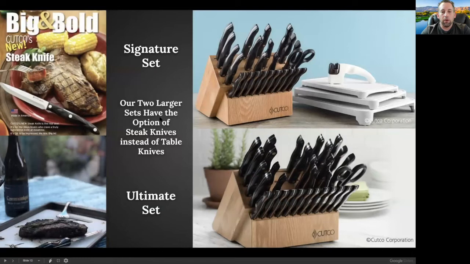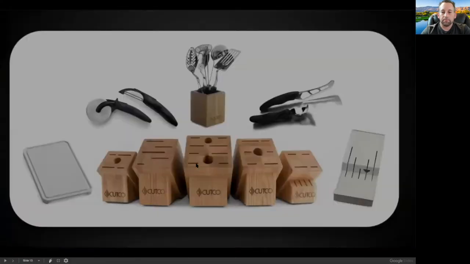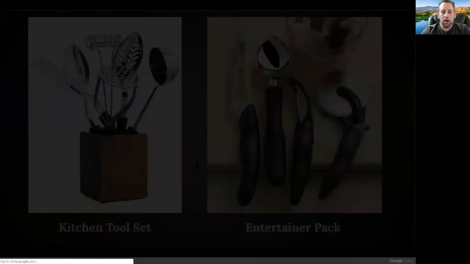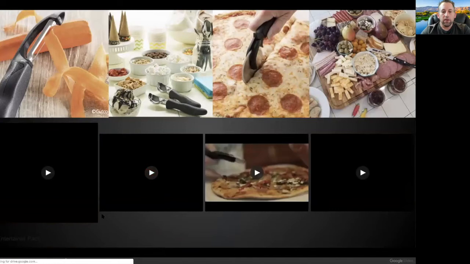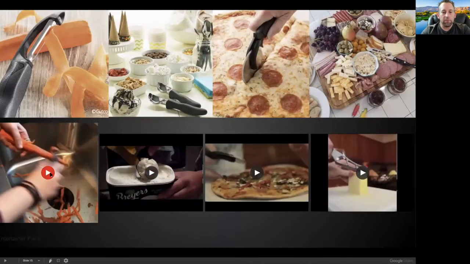Then we have a plug of the bigger sets, and they have the option for the steak knives. So I'm not going to go through all this stuff, but you guys can see we just have some different things that we found here.